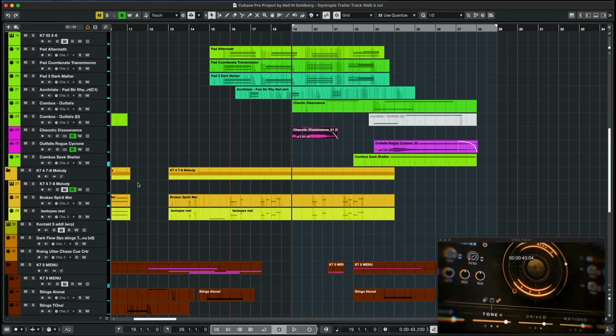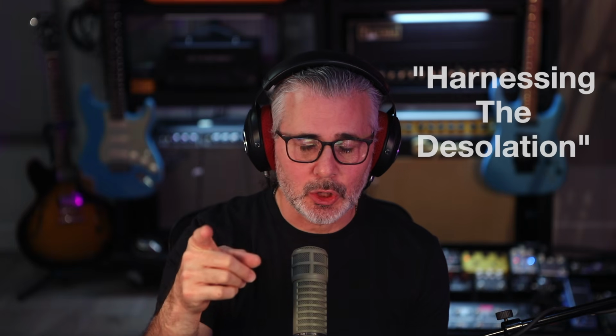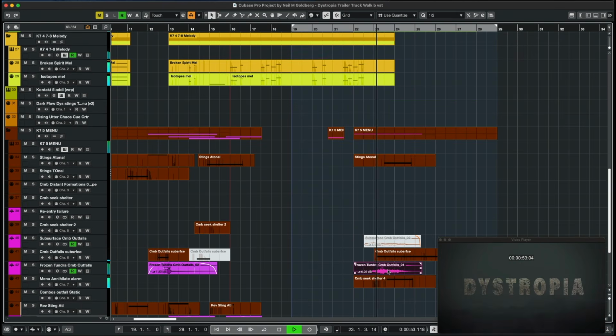So it was like, let's throw this element that is dissonant and weird on top of this melody and these chord swells to score what you're seeing on screen. What we're doing there is we're harnessing the desolation. All right, so we're going to check out the end of the track from this point. There's not that much left.